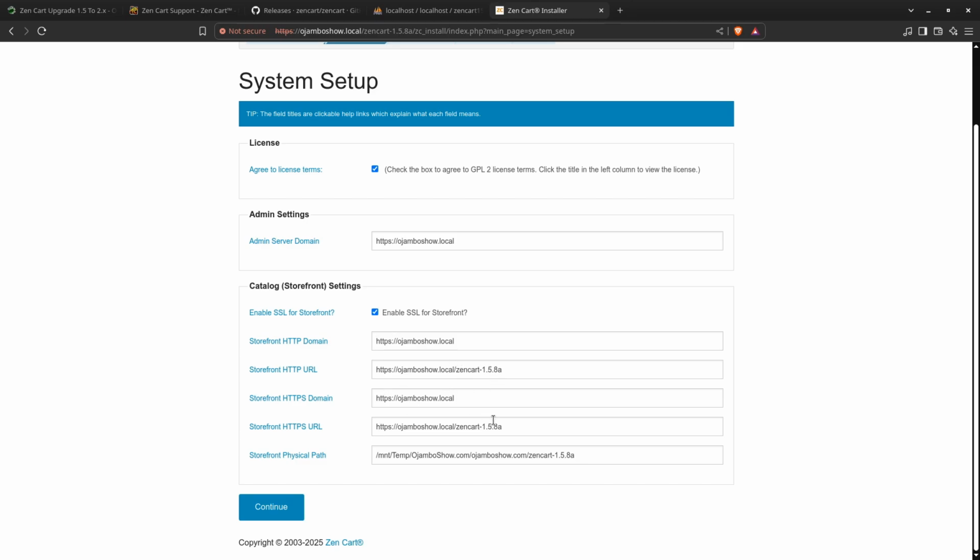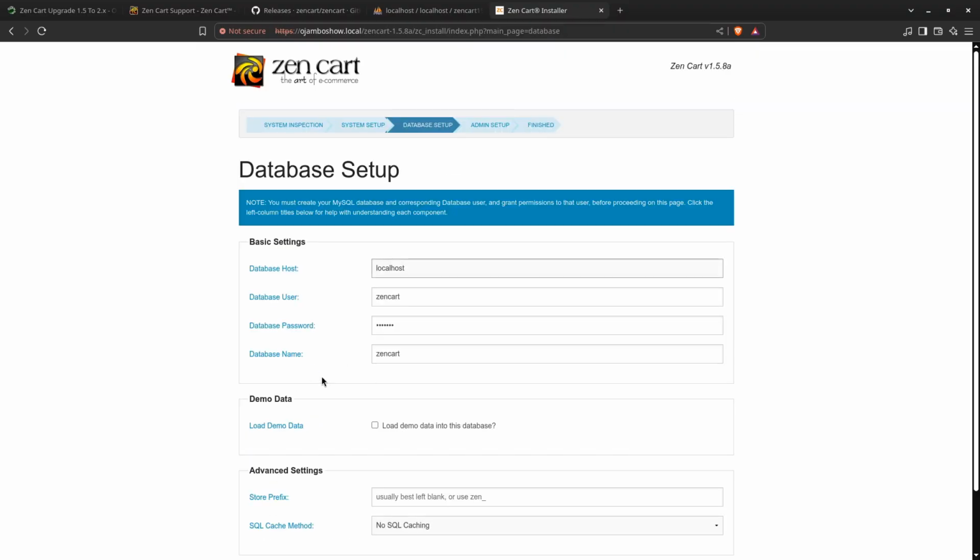So it detected everything correctly, and I enable SSL for the storefront. That means that in the old versions of Zen Cart, sometimes the front of the site wasn't secure, and only the payment page, basically checkout, would be secure. But nobody does that these days. It's basically you have SSL, the secure certificate everywhere, HTTPS. That's what that means. Okay, so hit continue.